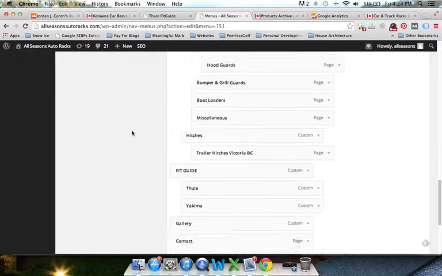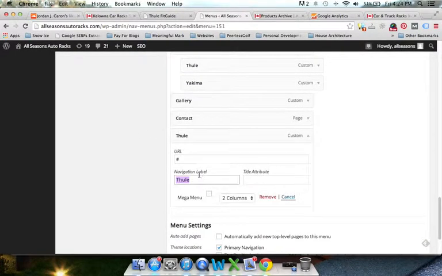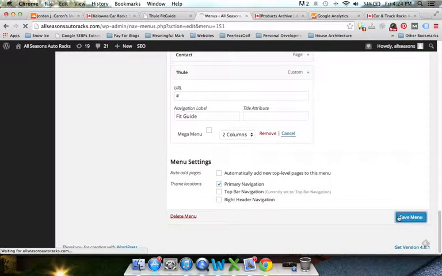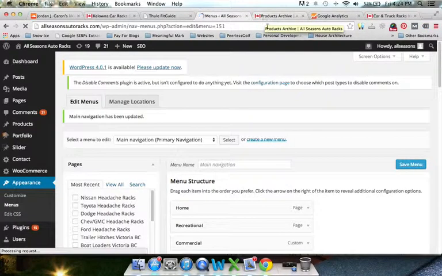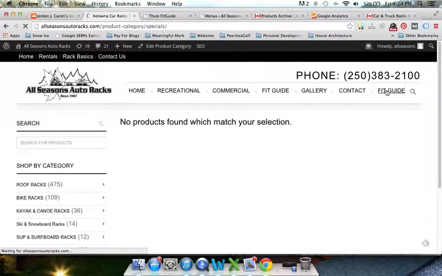Or actually, sorry, we didn't want to call it Thule. We wanted to call it Fit Guide. So then you hit save menu. So again, I've got that fit guide over there. If someone actually clicks on that, nothing happens. They don't change the page. That's where that number comes in.